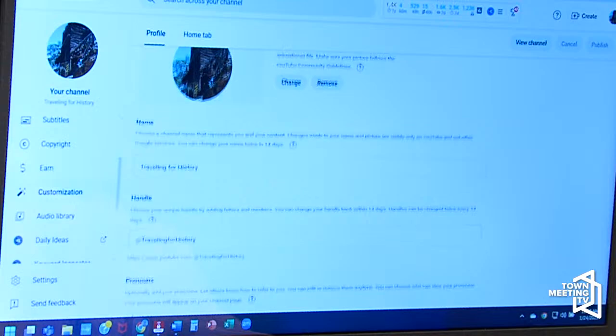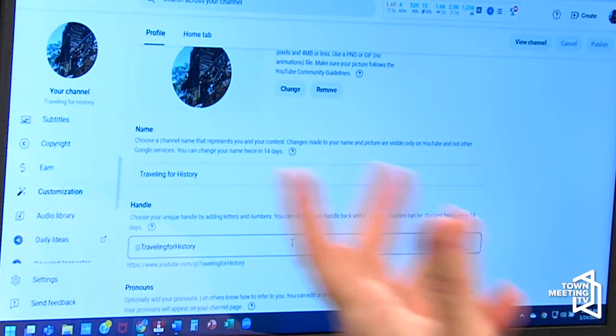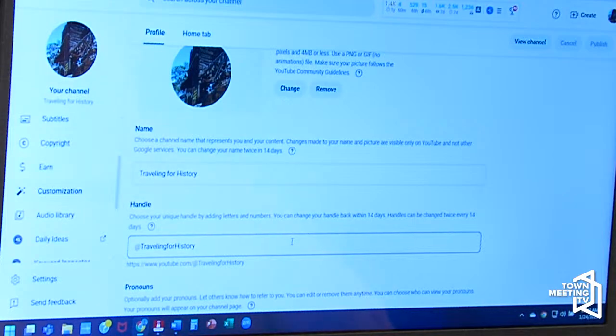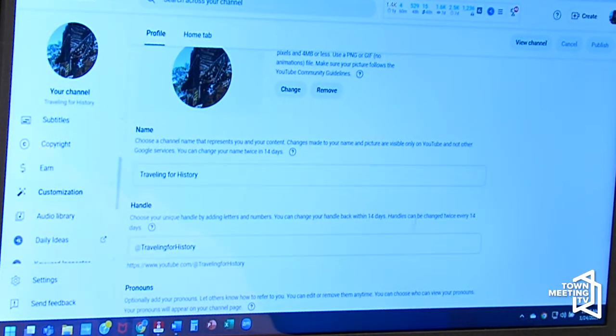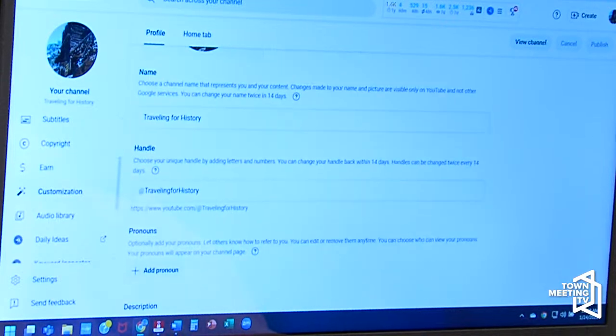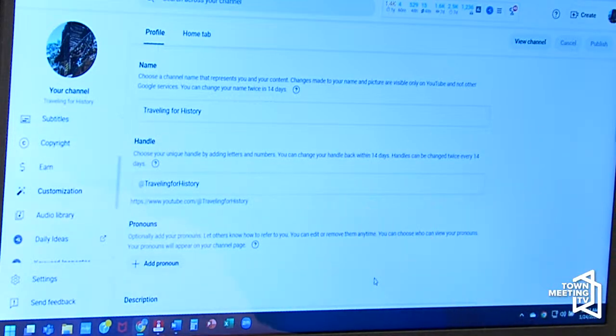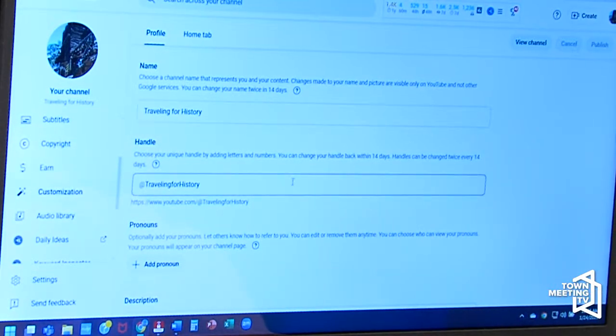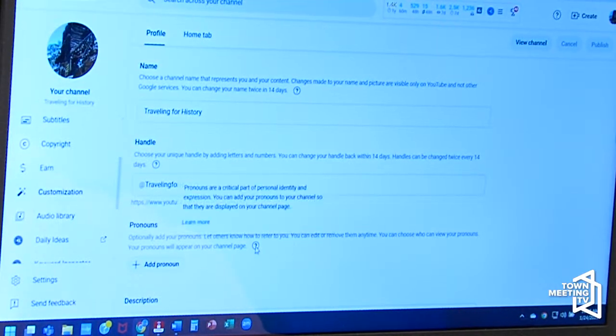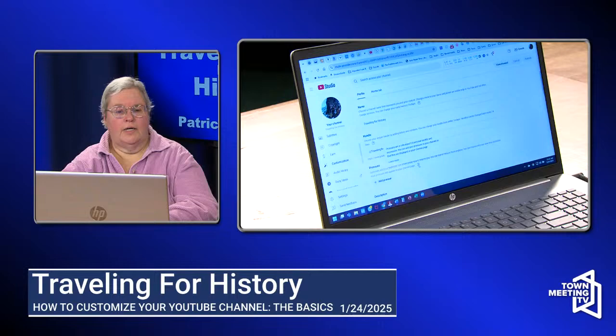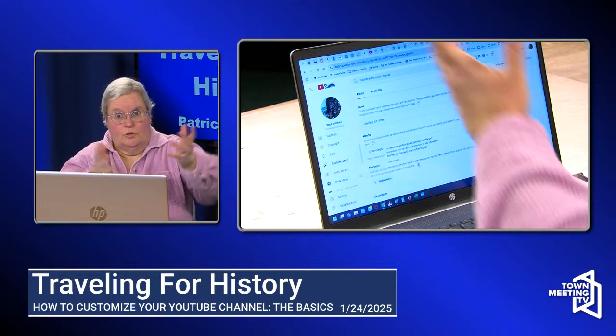Your handle is the @travelingforhistory for me. Whatever would be your handle would be your handle. And then coming down, you can add your pronouns if you so desire. And let's see. It says that you can edit or remove them anytime, unlike up here where it's twice in 14 days, for instance. And your pronouns will appear on your channel page. Now, personally, I'm not going to add a pronoun, but you do you.